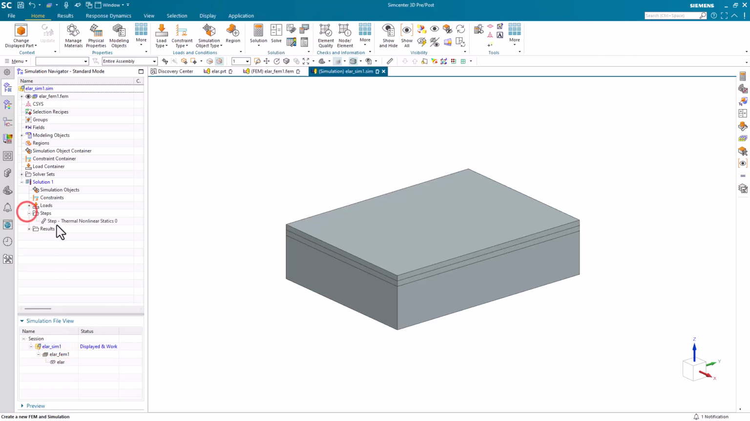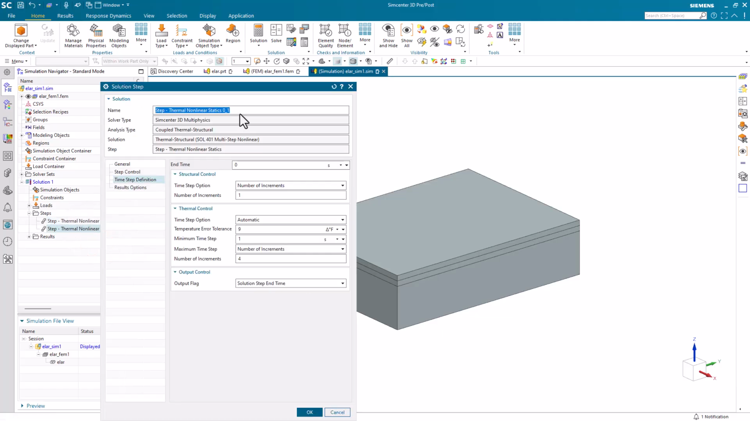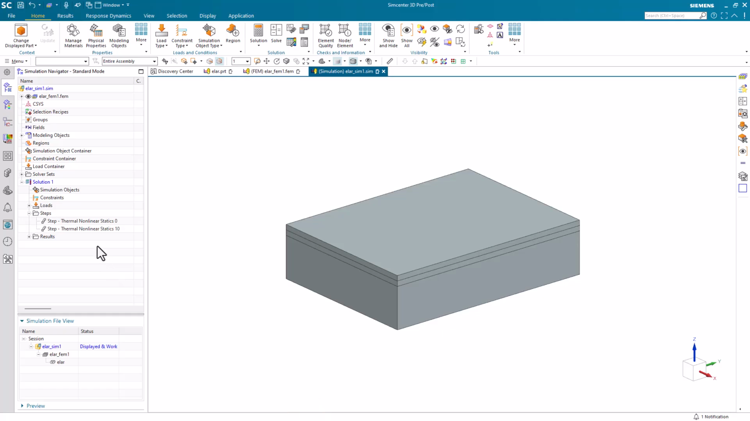Alright, now we want a few additional subcases. Let's go ahead and clone our original subcase. We'll create one copy of it. And here we'll set the end time to 10 seconds. We'll call it 10 as well. And we'll use 10 increments for both the structural and thermal control. And we'll also set output recovery at all times.